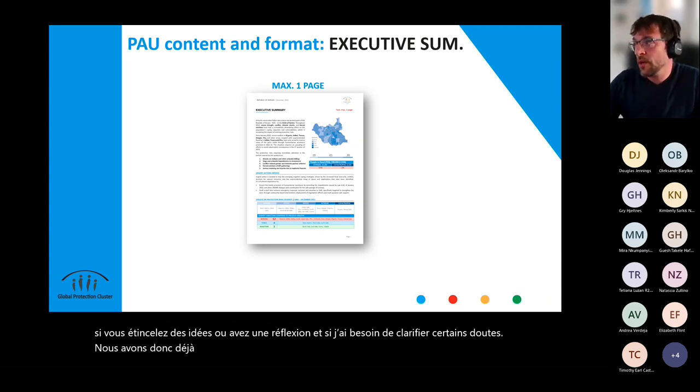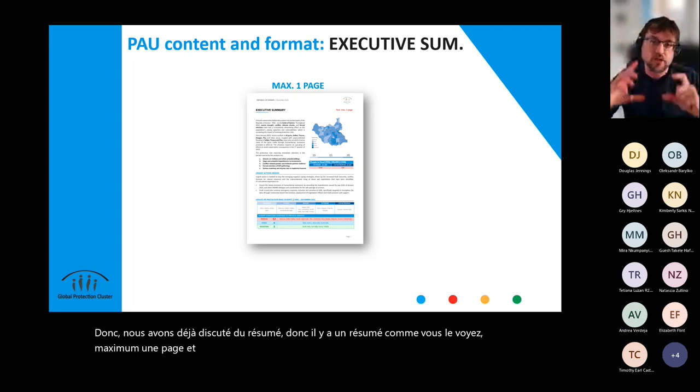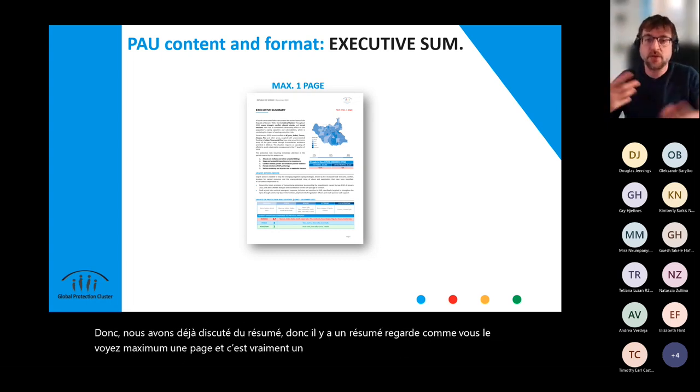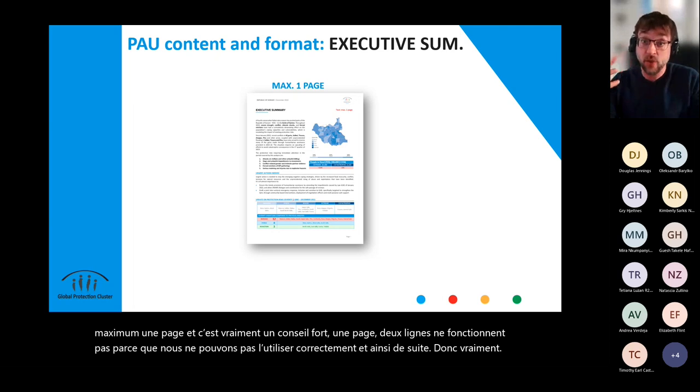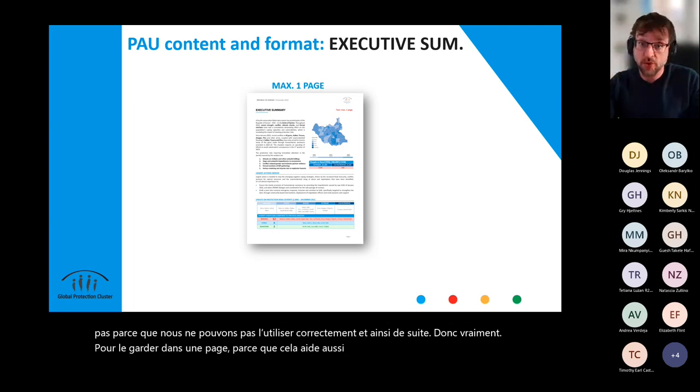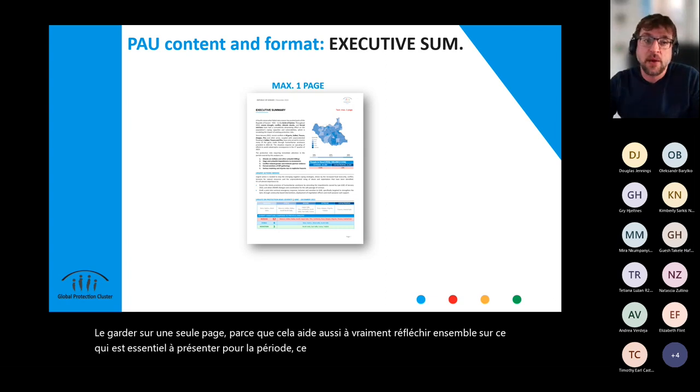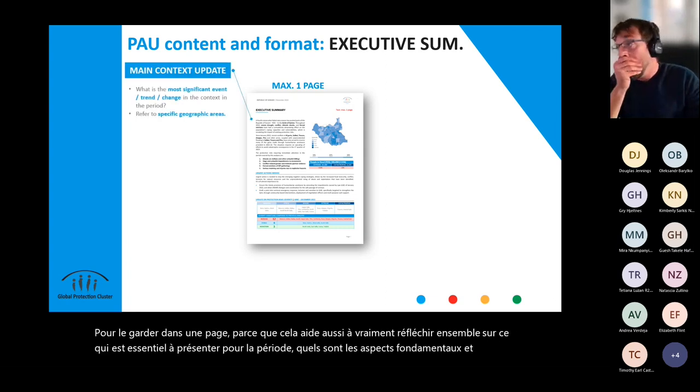The executive summary, as you see, is a maximum of one page. This is really our strong advice. One page, because two pages doesn't work, as we cannot use it properly. So really keep it to one page, because that also helps in reflecting together on what is core to present for the period. And that actually makes our message stronger.